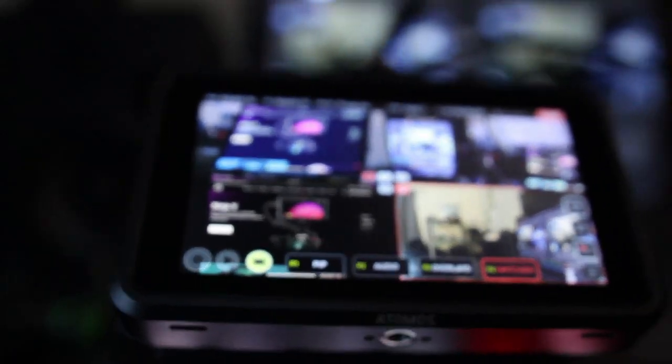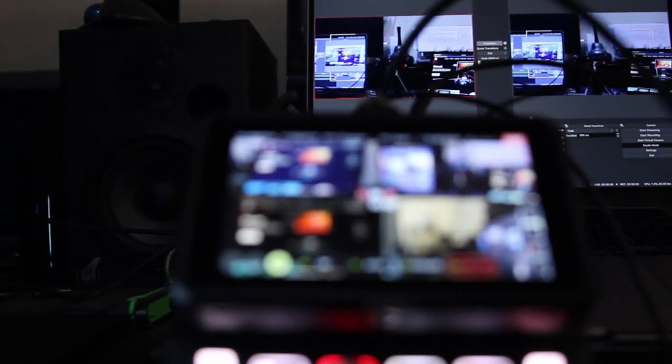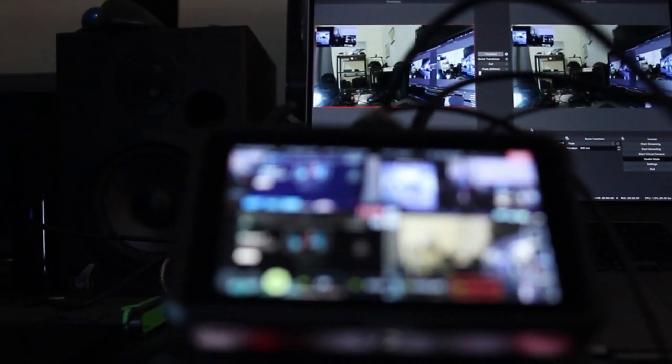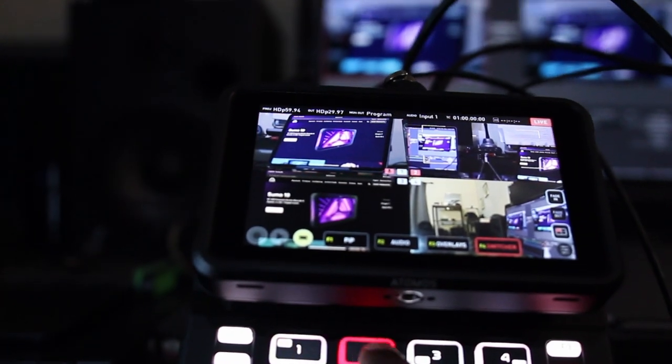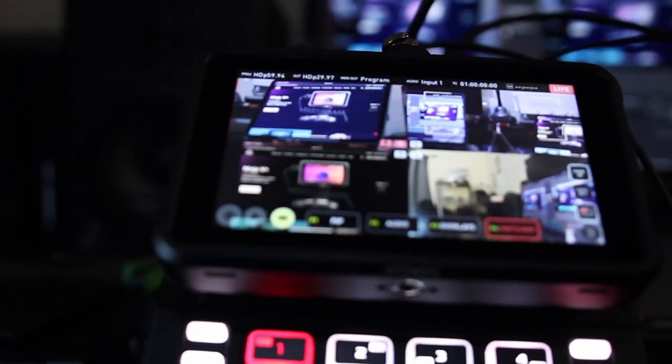If I press one, camera one is selected. Press four, camera four is selected. If I press one, two, three, four, camera one, two, three, four is selected. As I am pressing it, it is being reflected on the OBS screen, which is really, really cool.